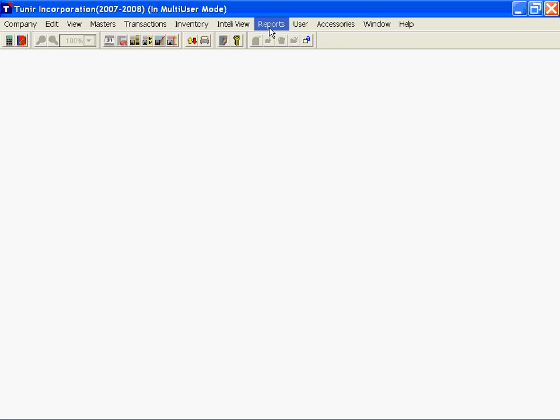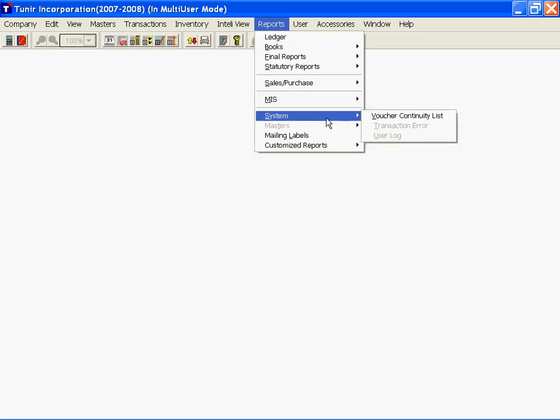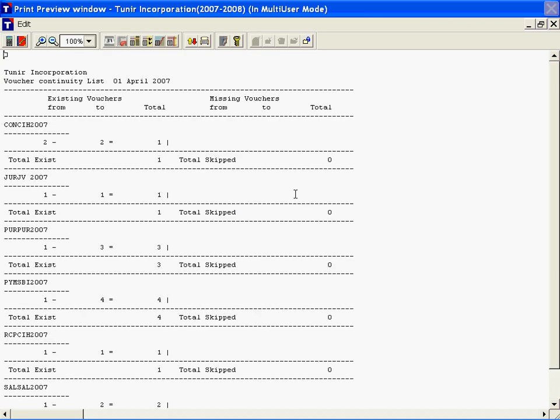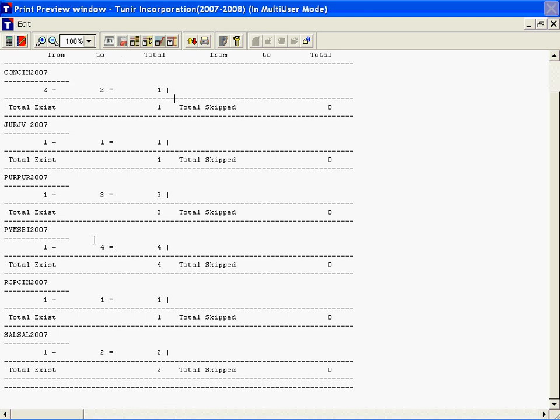As Tunir Accountant provides flexibility of entering voucher numbers manually, also with automatic voucher numbering, you might have skipped some vouchers. You can view the continuity of vouchers via this report. This report shows in which book and transaction type you have created how many vouchers, and if you have skipped any voucher number or range of voucher numbers, those will be shown here in this report.